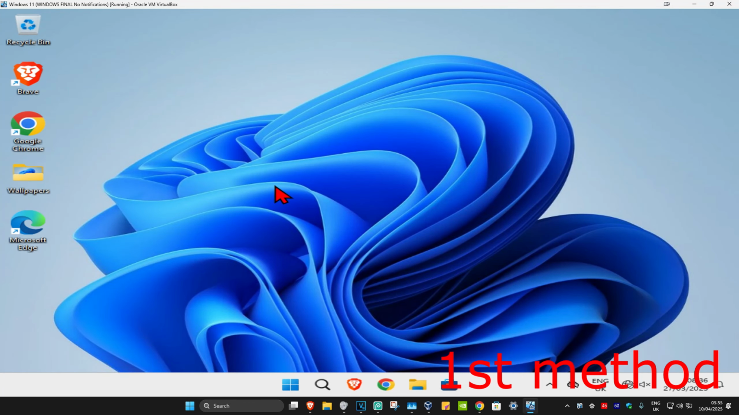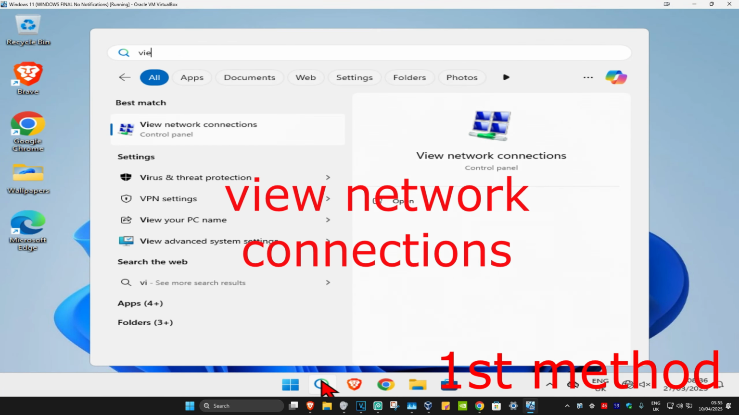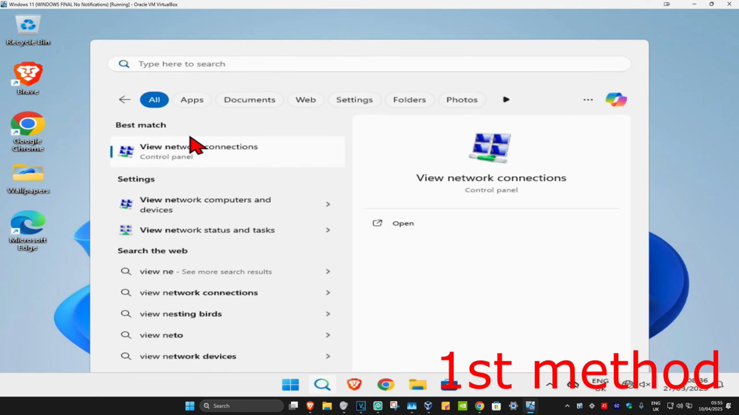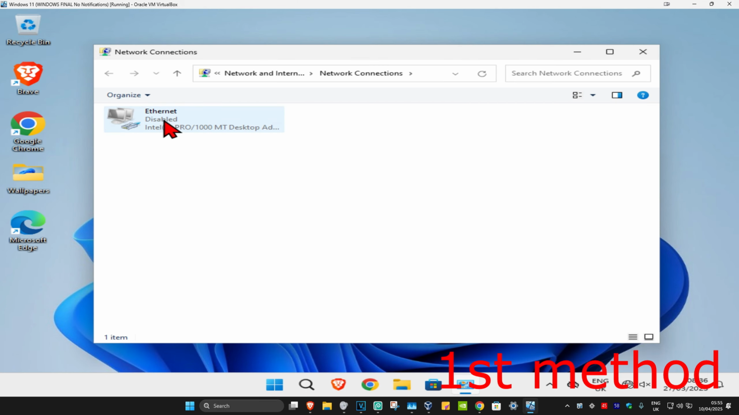So guys, for the first method, you're gonna hit search and type in view network connections. Click on it. And then once you're on this, you're gonna find your network adapter. Make sure that you do not have it disabled. Make sure that you have it enabled. In my case, it's been disabled, so now I'm gonna right click on it and then click on enable. It's now gonna enable it. See if that works for you.